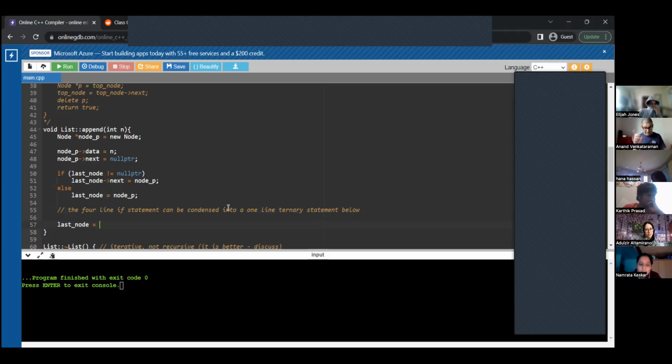So make a picture. Last, question number 9. You will not pass question number 9 if you don't make pictures on paper. The only way to pass question number 9 is by making pictures on paper and understanding exactly what goes on. So last node equals, and then within parentheses, you're going to say, last node double equals null pointer question mark.